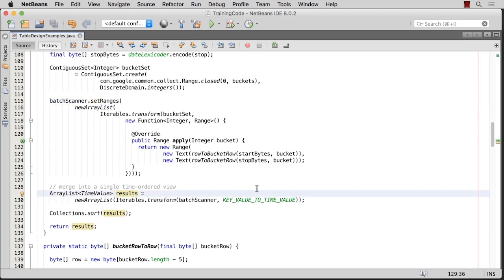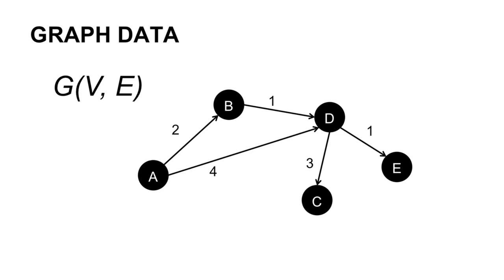This example is a good one for getting a feel for how a design that is optimized for reading might need to be balanced against how that design affects writes. Next, we'll look at a table design that incorporates Accumulo iterators to maintain an efficiently aggregated view of graph data. Graphs are useful for modeling all kinds of real-world phenomena.